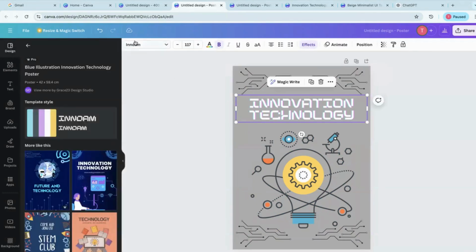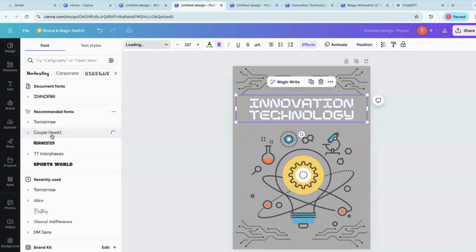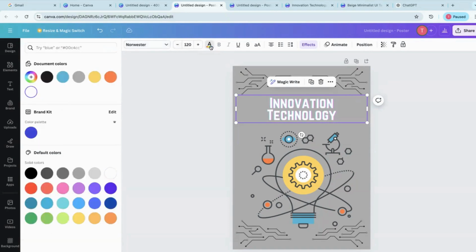So for the text, they provide a different font size here. You can choose any font from here, whichever you like. Then this is the size of the font. If you want to increase, you can increase. If you want to reduce, you can reduce also here. Then these are the colors of the font which you want to select here. You can choose it from here.